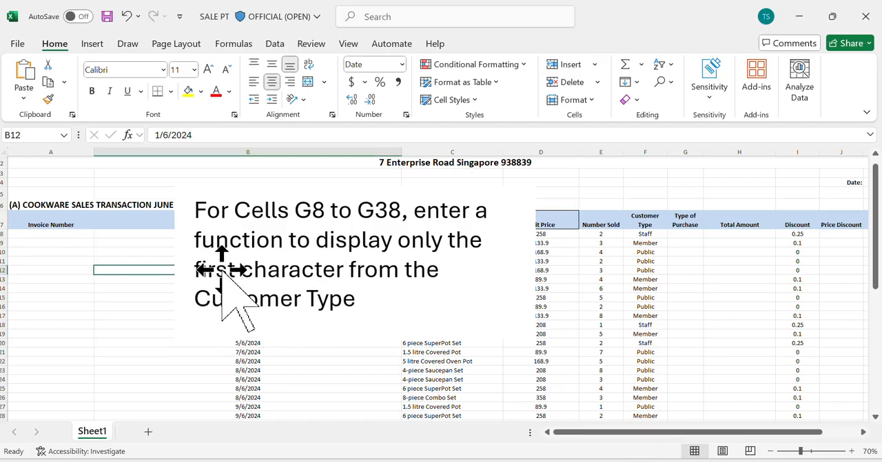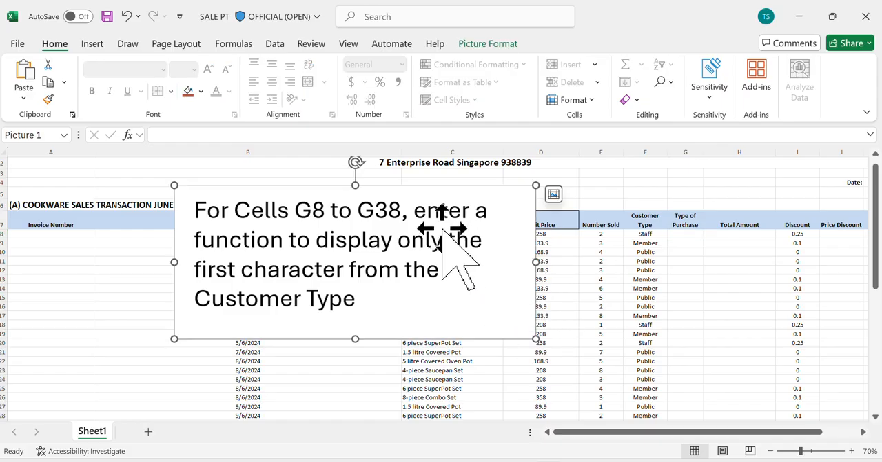Alright, let's zoom in a little bit. So, this is G8. Let's go to the type of purchase here. So let's remove this.